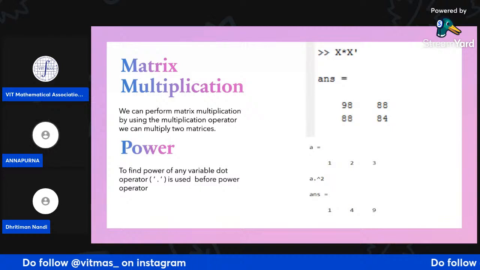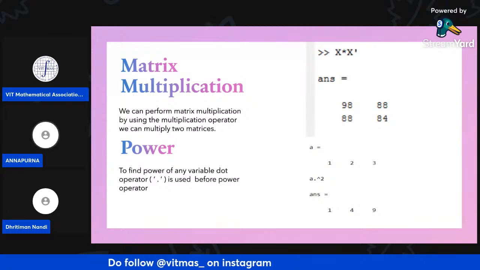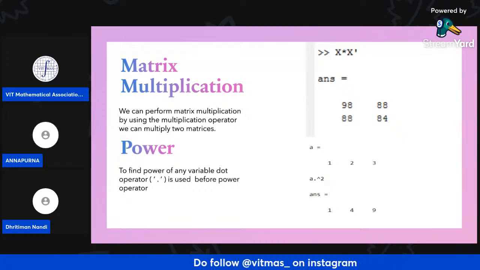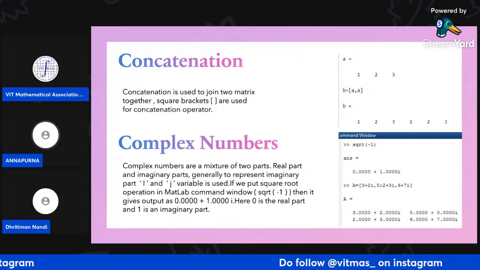Matrix multiplication, which is A times B, we have learned in 11th and 12th. It does the same thing. Then power. A is my variable over here. A dot, the power symbol, and 2, which finds the square. So A is 1, 2, and 3, and A squared will be the respective element squared: 1 squared, 2 squared, 3 squared. And concatenation. Concatenation is nothing but joining different things.